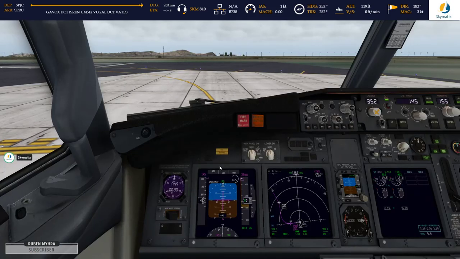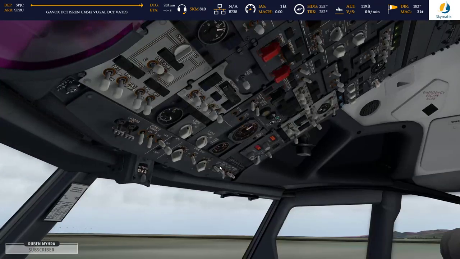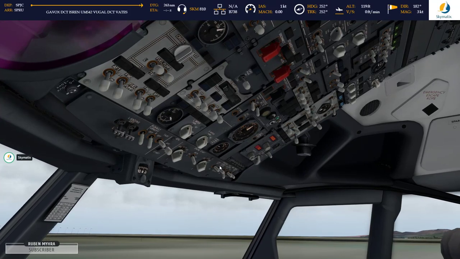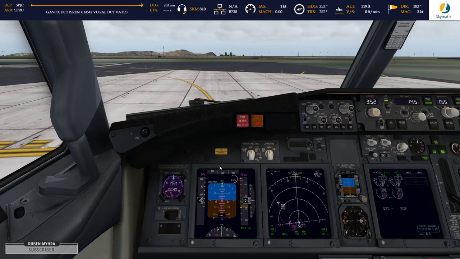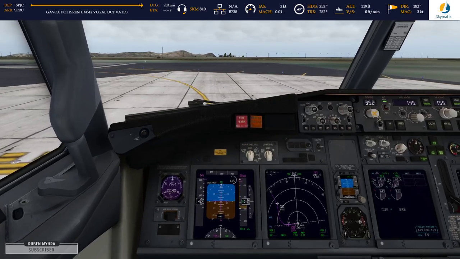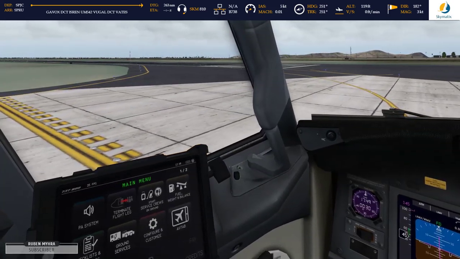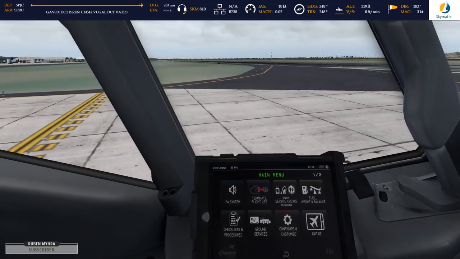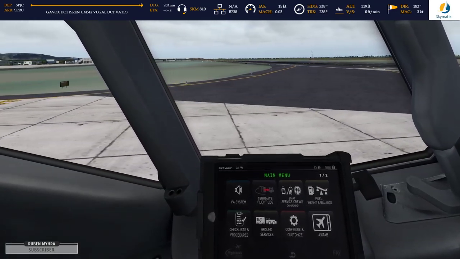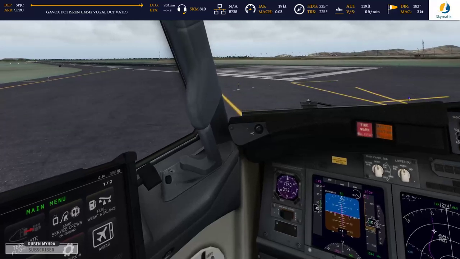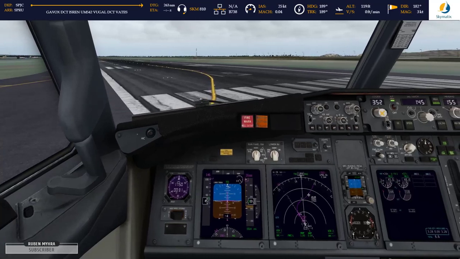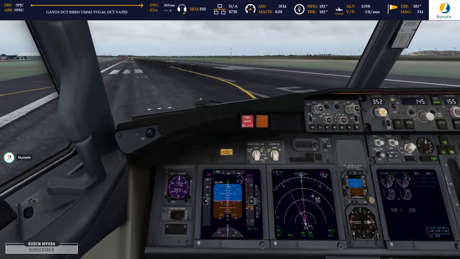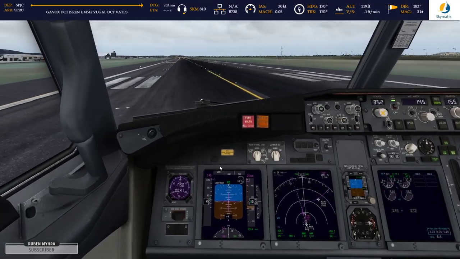Right, TA RA on. Everything seems fine. Let's go. Approaching 1-5. On runway 1-5.